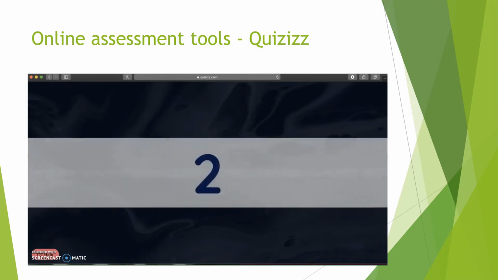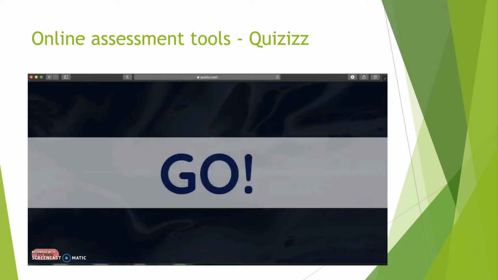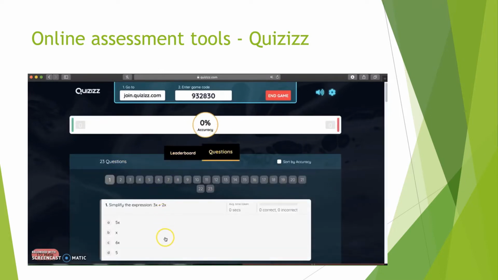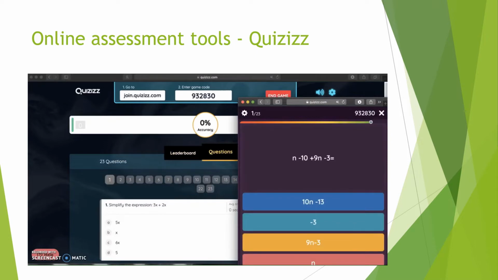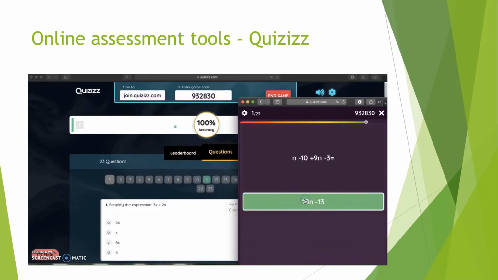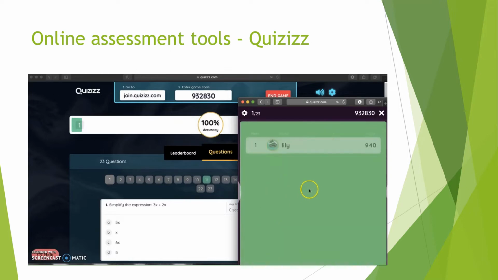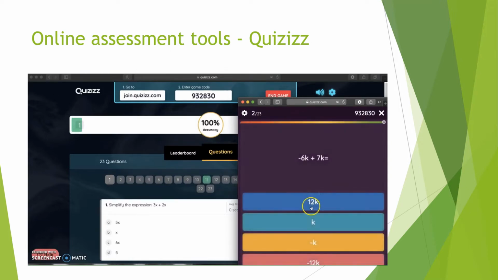So after the game starts, on the teacher's end, you can see there's an accuracy bar and then all the students listed as well as the questions. So we're just going to click on some answers so that you can see how it kind of goes. You can see there's the meme that makes it a little fun. There's also a leaderboard so students can see how they're doing.